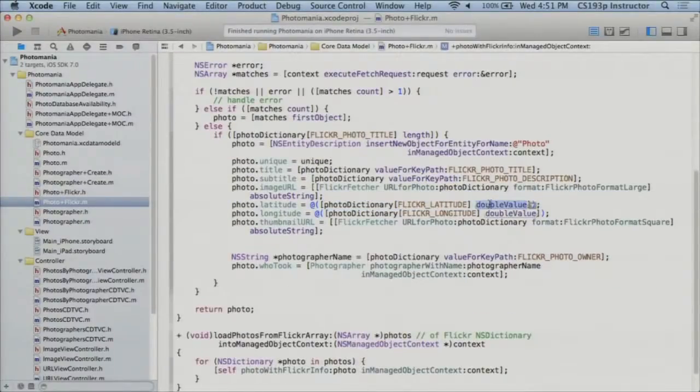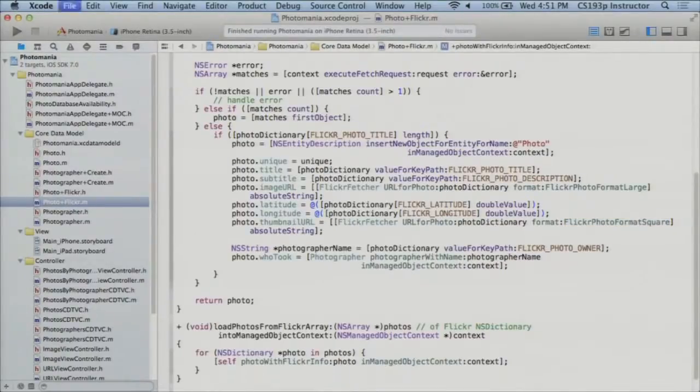Well, they'll interpret themselves as a double value. So I'm just going to be double safe. I'm not quite sure what I'm going to get back from Flickr, whether it's a string or a number in the JSON. So I'm just being safe there. And then here, the thumbnail URL, I'm just grabbing the Flickr photo format square, which is what you're using for your thumbnail also in your homework. Okay? So now we've got our data model being loaded up with photos from Flickr that have enough information.